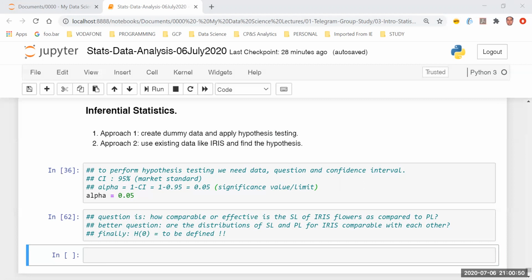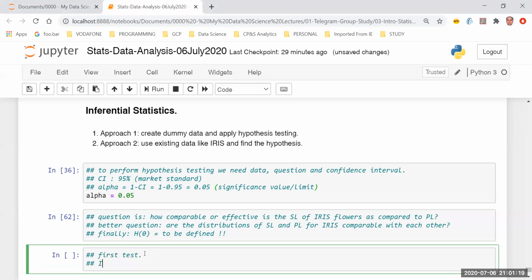Now the first thing that I'm going to do is find out if a sample that I'm going to take, or may have already taken, is really a representation of the population. That is, is the mean of the sample the same as the mean of the population, or is the characteristic of the sample the same as that of the population? So the first test that I'm going to do is where I compare the mean of a sample and the mean of a population.